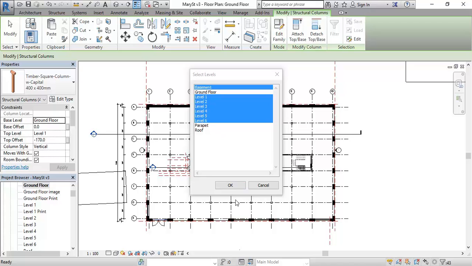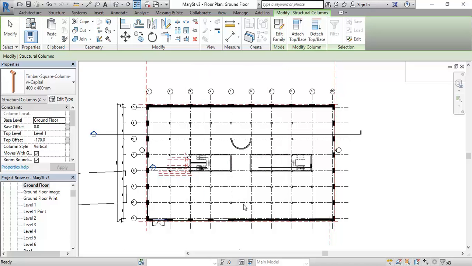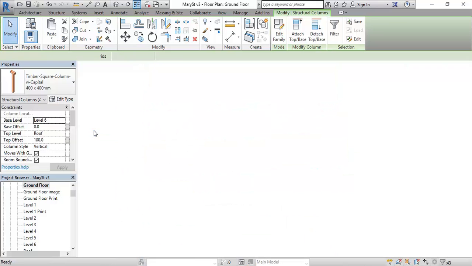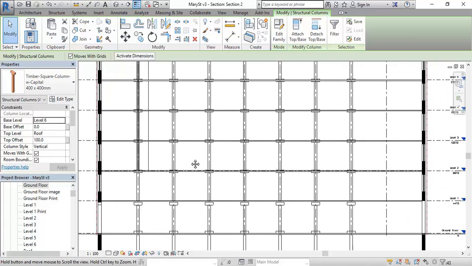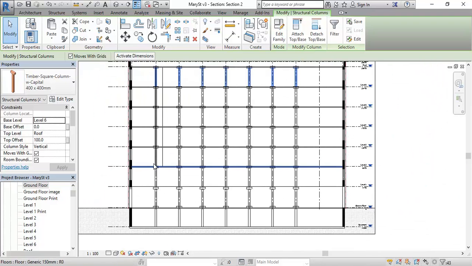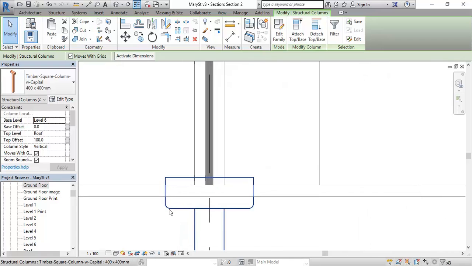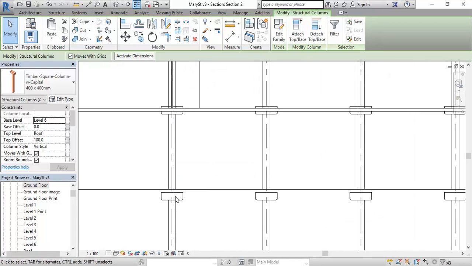So, yep, basement 2. And that's it. Okay, and now, it'll take a minute because there's a lot of copying to do, but now we'll have columns on each level, but there's still one more issue. The heights are the same as they were on the ground floor.